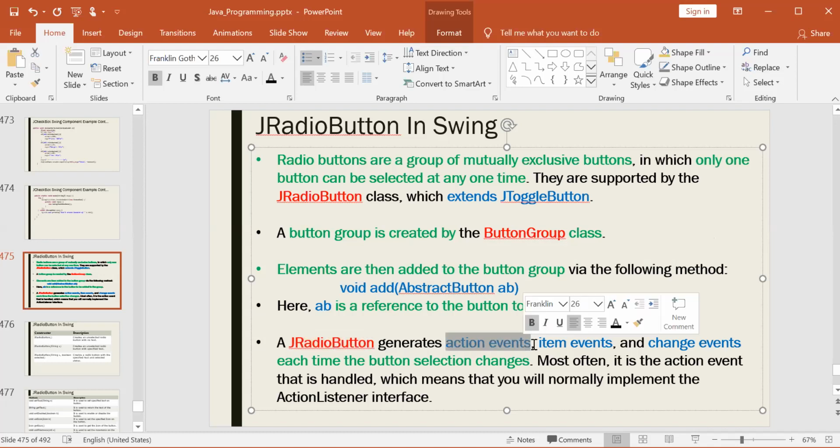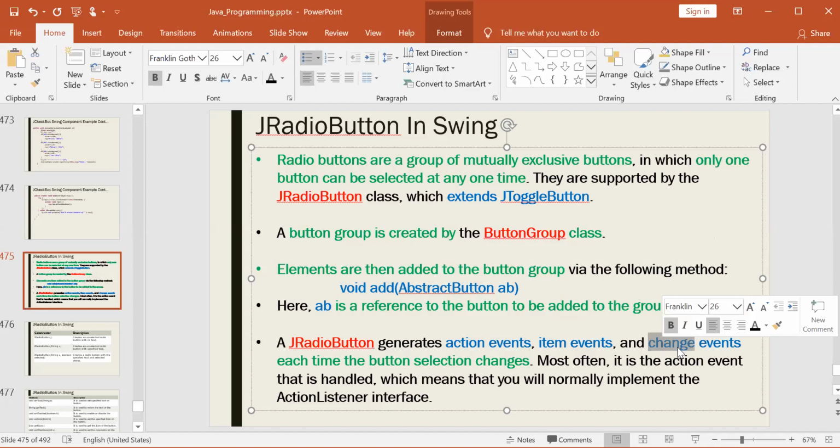Okay, this is a new thing, so you should know this. It not only generates action events, it generates item events and also something called change events. So these are the three types of events that can occur with JRadioButton: action event, item event, and change event each time the button is selected.